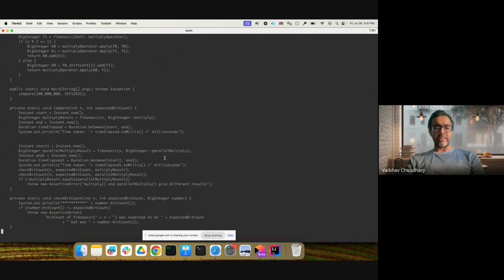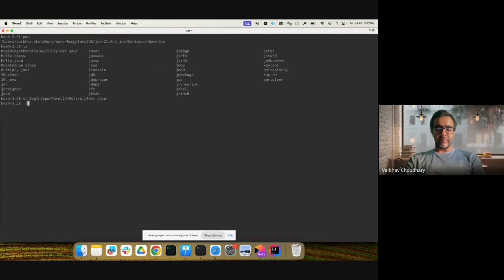So first let's see the performance, how much it has improved. How performant is the parallel multiplication, right? I don't really have to do anything like javac. I can just run a Java command, and it will take some time to get the output, because the number which we have given to find the Fibonacci series is really big.